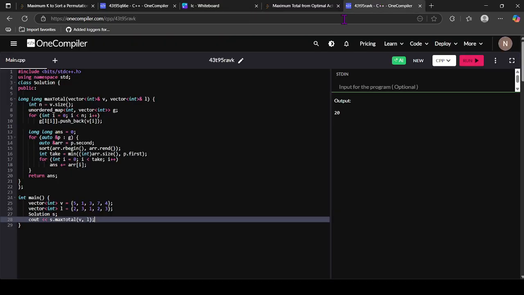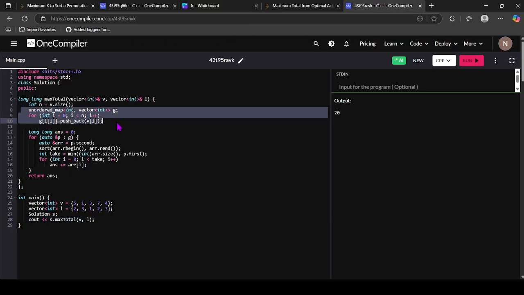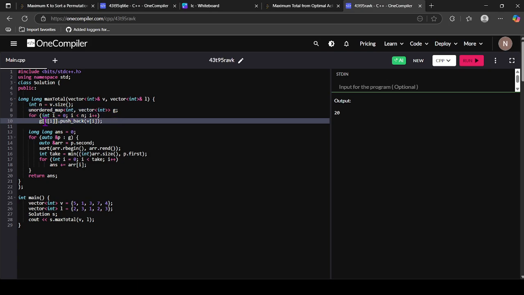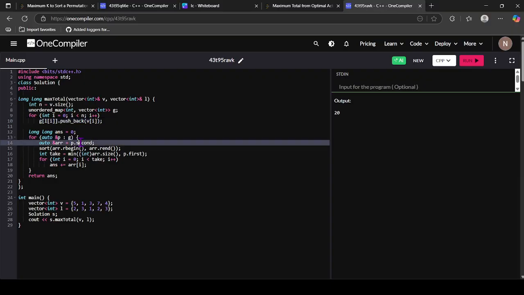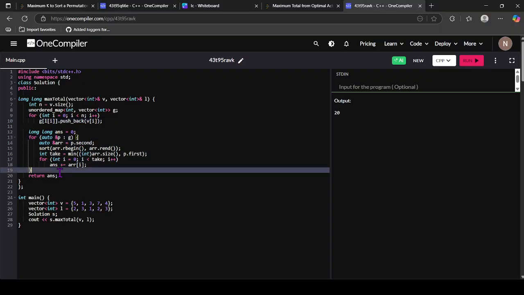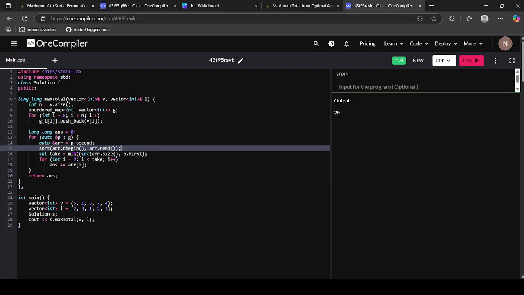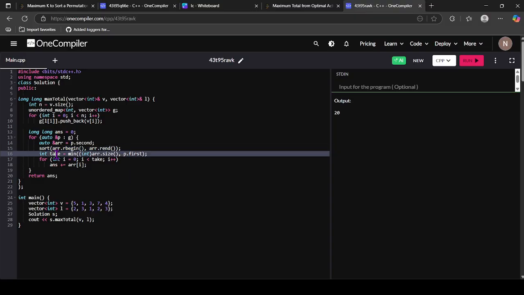So let's check the code. We are using a map to store. We are pushing the value of I into the vector for L of I, and then the answer is 0. Then we traverse the whole map and sort all these, and then we can select only p dot first values, which is the limit. So we can take the minimum of these both.